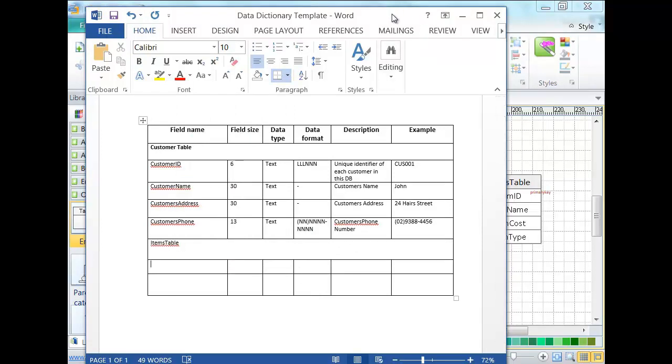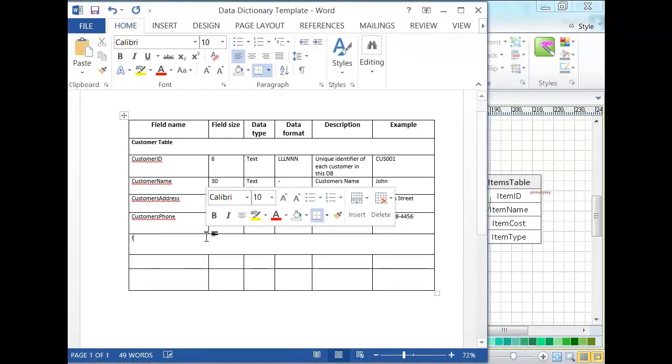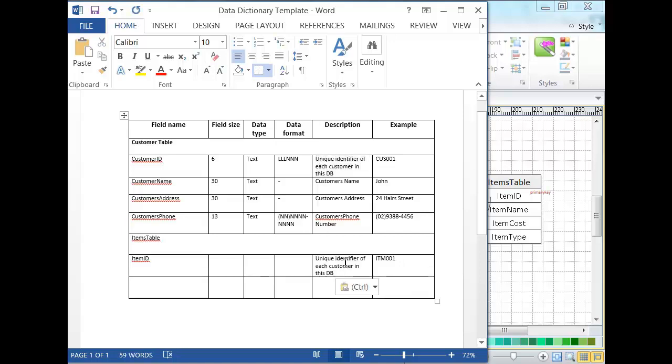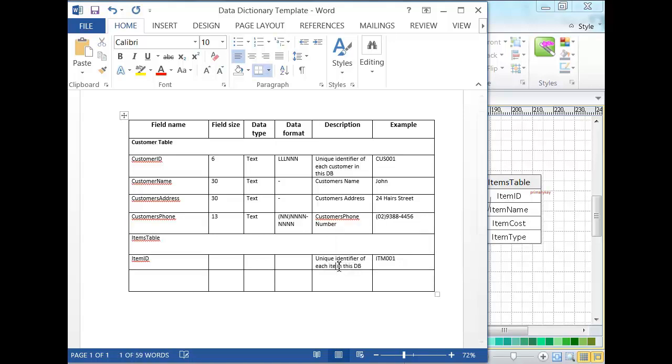Okay, so we start off with item ID. Now again, our item ID, I want it to follow our little thing that we have here, so three letters and three numbers. Okay, I'm just gonna copy and paste. So it's a unique identifier of each item in this database. So again, it's letter, letter, letter, number, number, number. Data type would be text, and the size would be 6.